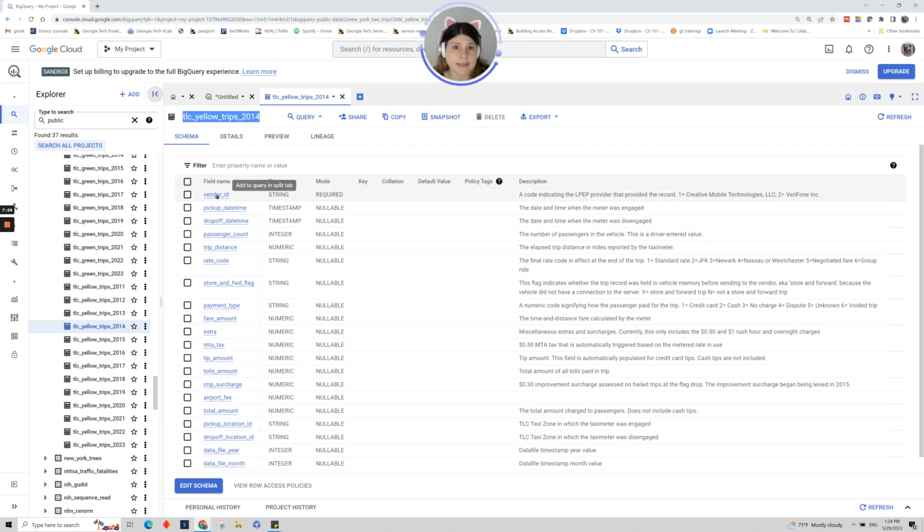have an ID, you're like, what is that ID? Is it a vendor ID? Hopefully the name's good. Maybe it's a passenger ID. Maybe it's a driver ID. Luckily, this tells us exactly what it is, and it also tells us the type of data inside.